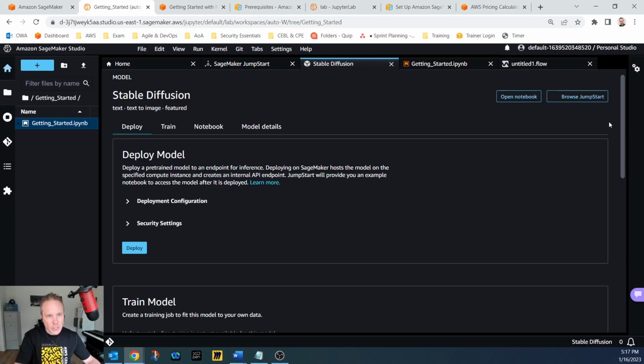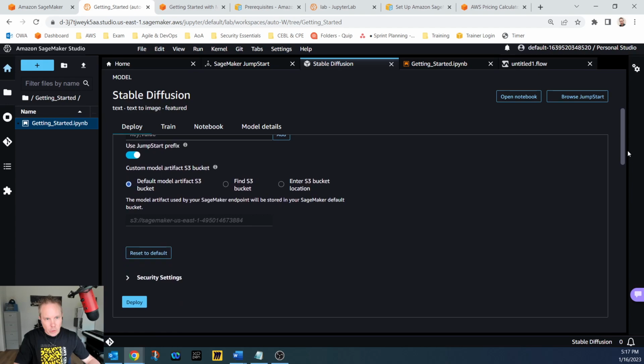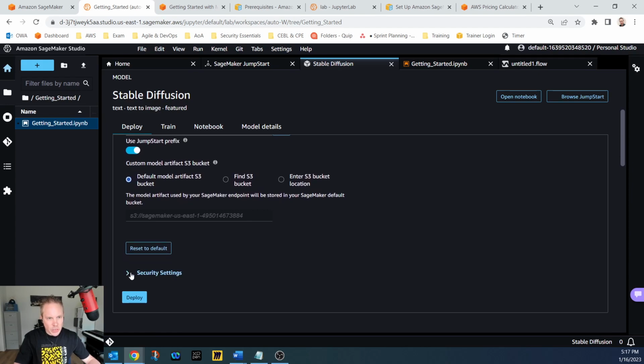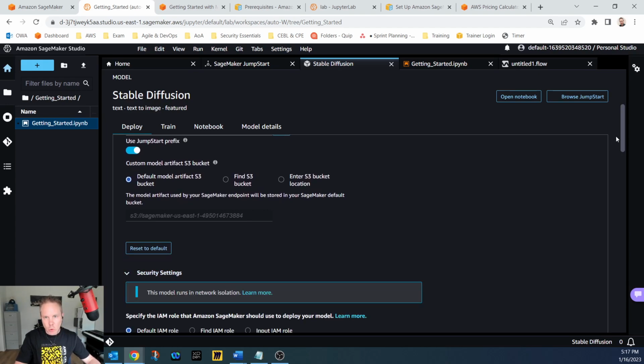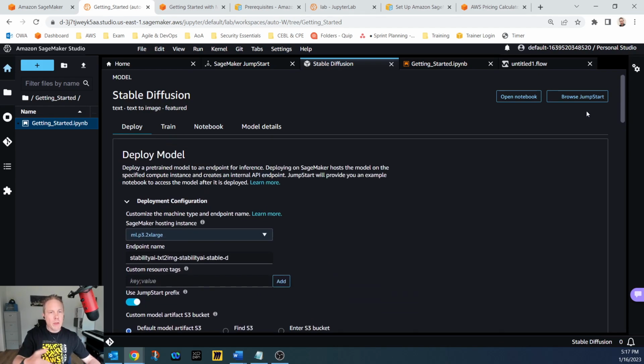So for example, we can see here that we've got a model, we've got a deployment configuration, we've got security settings here, and we can simply then scroll down if we wanted to and deploy that model and start running inferences on it. So this model is pre-trained for us. The other method that you can use is you can also use the built-in algorithms using the API calls, or you can bring your own algorithms as well. So that's SageMaker Jumpstart.